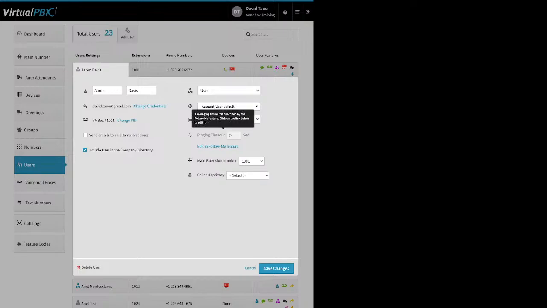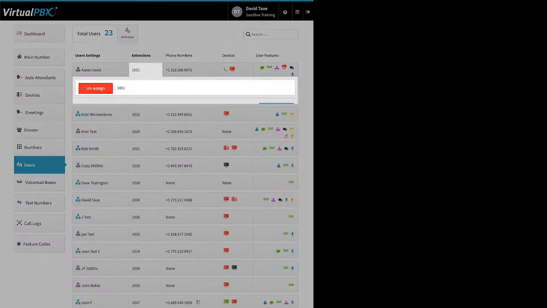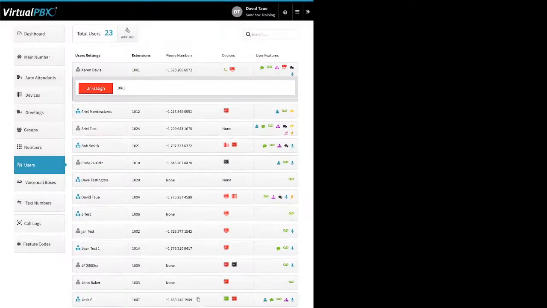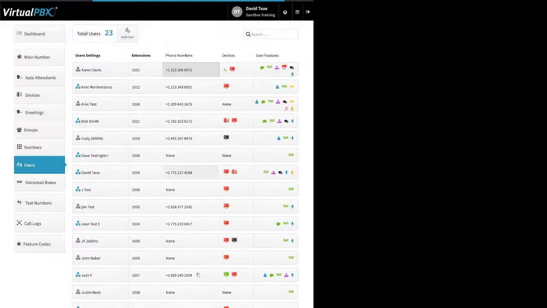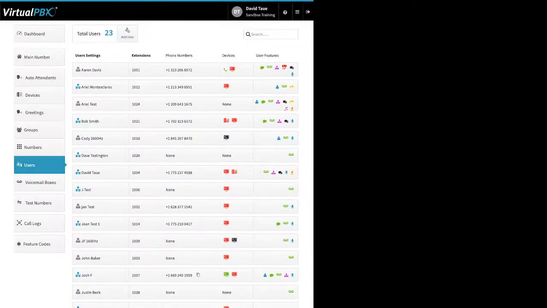Ringing timeout is measured in seconds, and the default is 20. Now, Aaron here has follow me calling enabled, which is why it's grayed out. So the follow me settings handle that. Extensions box: users can have multiple extension numbers if you want them to. Most of the time, there's no reason to. Phone numbers box: users can have their own phone numbers. You can add from spare, or buy new. Now, just like in groups, this phone number is 24/7. So if someone has their personal cell phone number here, they could be getting calls at all times of the day.